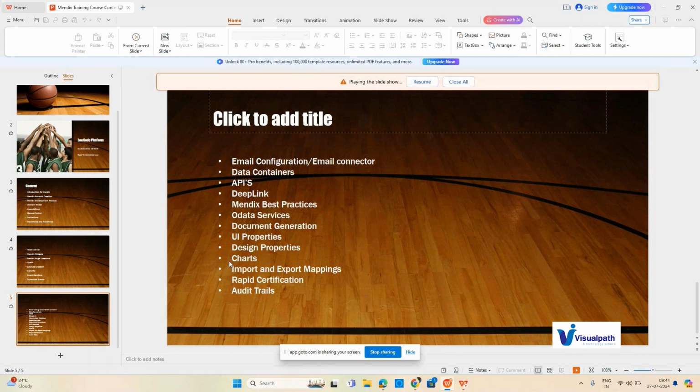For example, if you have some data in your Mendix application and want to export it into Excel, we can achieve that. If there is data in your Excel and you want to import it into our Mendix application, we can achieve that too.